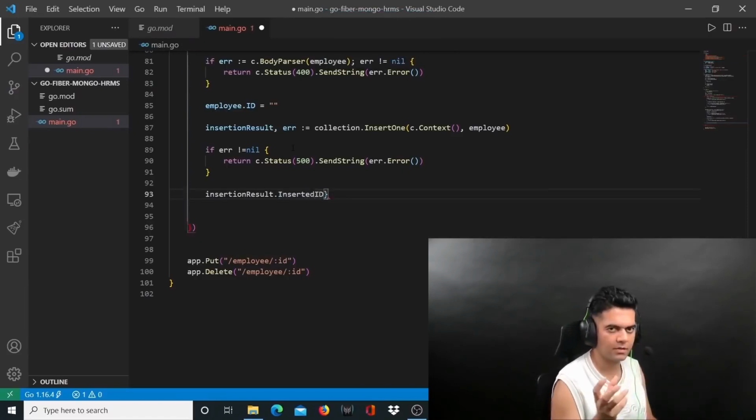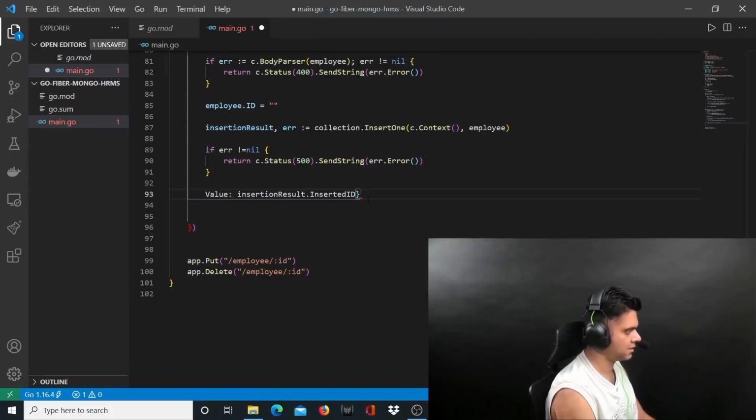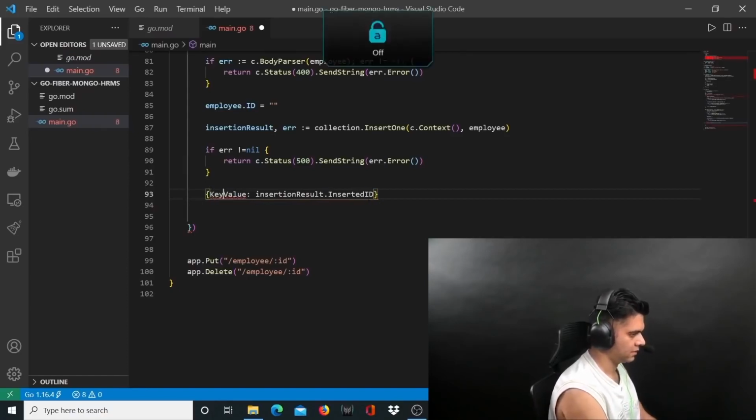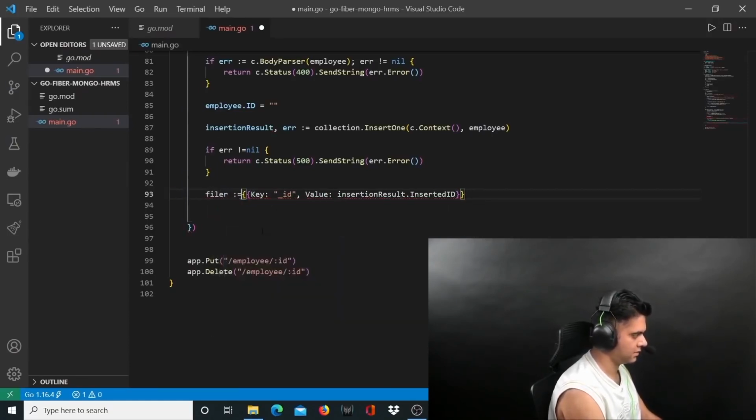And using this ID, we'll create a query and then we'll find the record that has this ID to check if what we just inserted right now using insert one was actually inserted in the database or not. And so let's say value is equal to insertion result dot inserted ID. And basically we're building up a query. So the key is ID, and for that key, which is ID, the value is this inserted ID that you just received. Enclose it inside another pair of curly brackets. And say filter is equal to bson.d.